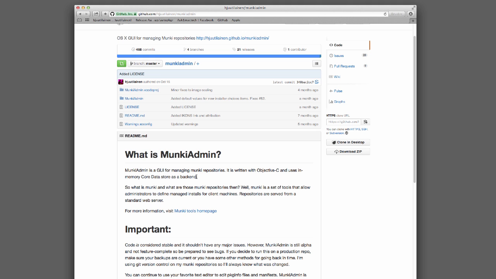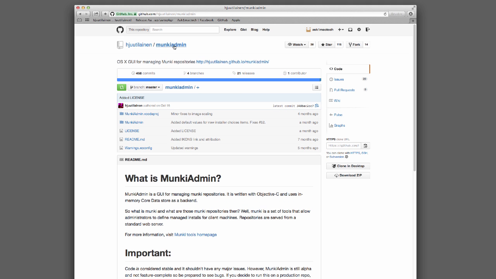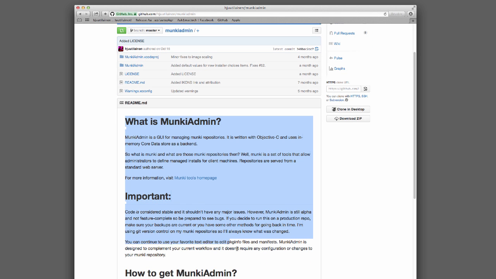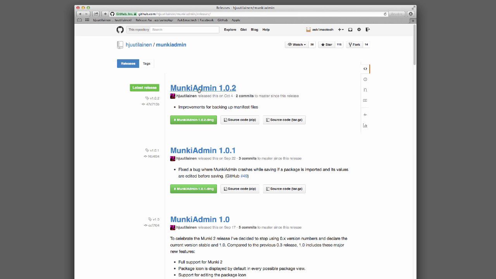Basically, for MunkiAdmin, you'll see here, scroll down and go ahead and read all this. And what we want to do is go to how to get MunkiAdmin. So we're going to go here to the releases page, click that, and we're going to download MunkiAdmin 1.0.2. I already did, so no need for me to download it. So go ahead and download that.